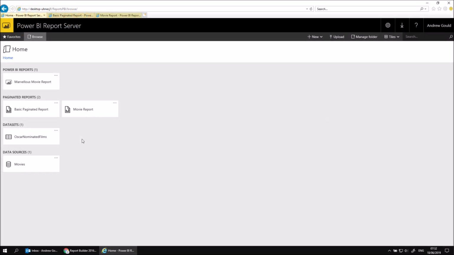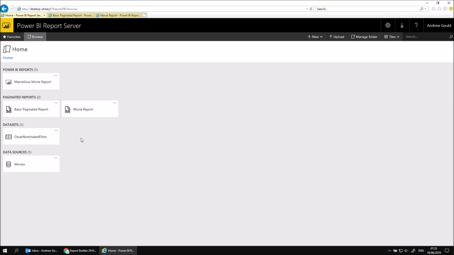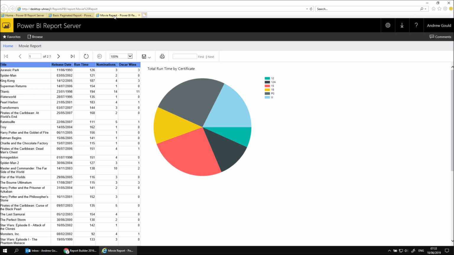You may already be familiar with the concept of shared datasets and shared data sources in the context of paginated reports. It's a topic we've covered previously in our Report Builder tutorial. We have a separate video about this in the context of Report Builder. The idea of a shared dataset is it can feed multiple paginated reports so that you don't have to waste time creating the same dataset multiple times. These two paginated reports both get their data from the same shared dataset.